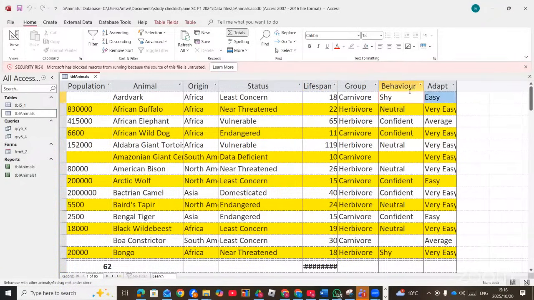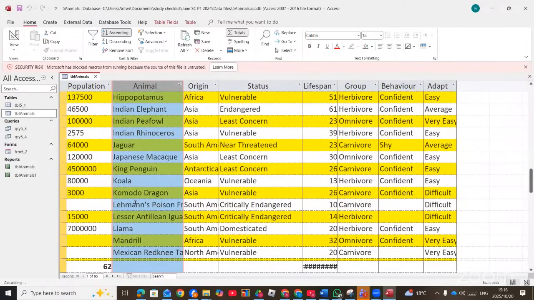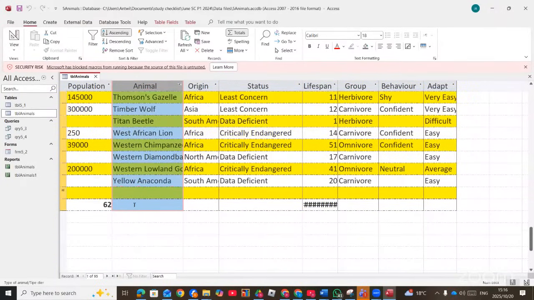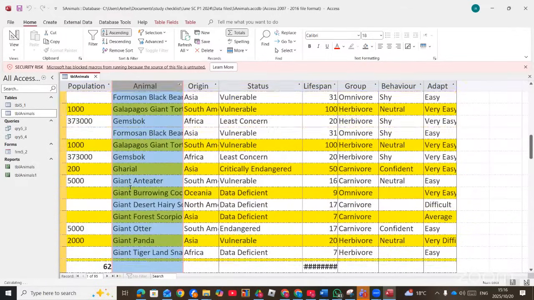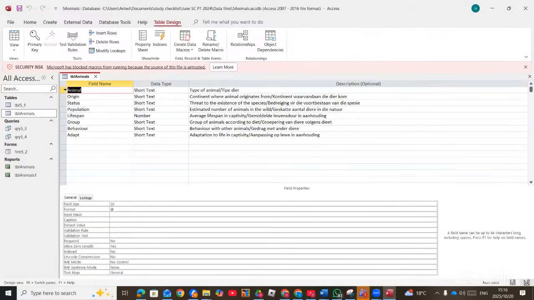Behavior also cannot, it is repeating. So basically, a primary key should be unique. So if the question asks you to choose the appropriate primary key, then the best one will be the animal, because you can't see any of these repeating. If they are repeating, it cannot be a primary key. So you have to take note of that. Right. So how do you set the primary key? You just right click on that field and then you choose primary key.